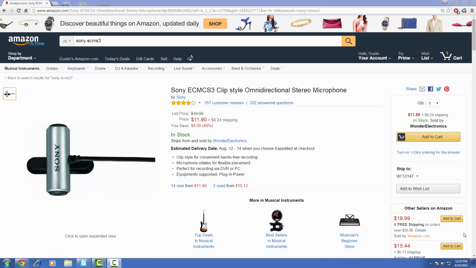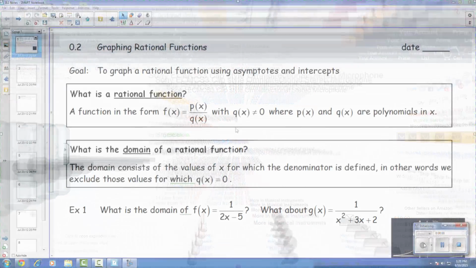This is the Sony EC-MC-S3 clip microphone. This is what I use to record all my videos, and I'm incredibly pleased with this product. The sound quality is definitely there. What I also love about it is that it's incredibly cheap. As you can see, it's close to about $20 when you purchase it. I think I only paid $14 several months ago. So this is a great option as you record these videos, especially because in your classroom you have your smartboard, but you don't necessarily have a microphone attached to your desktop computer. So once again, this is definitely my recommendation.